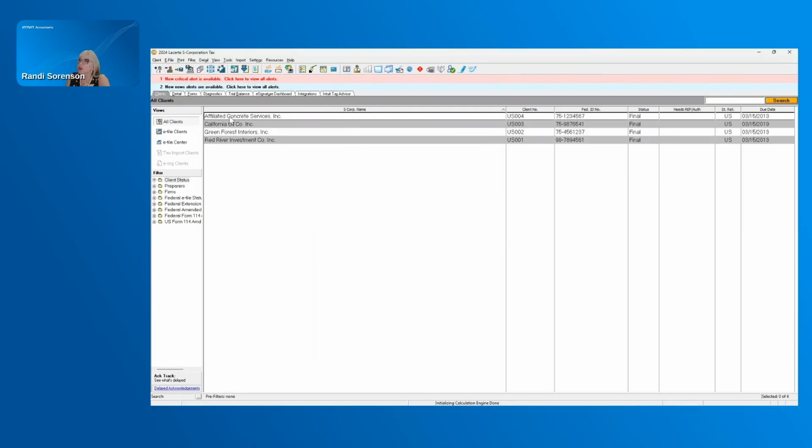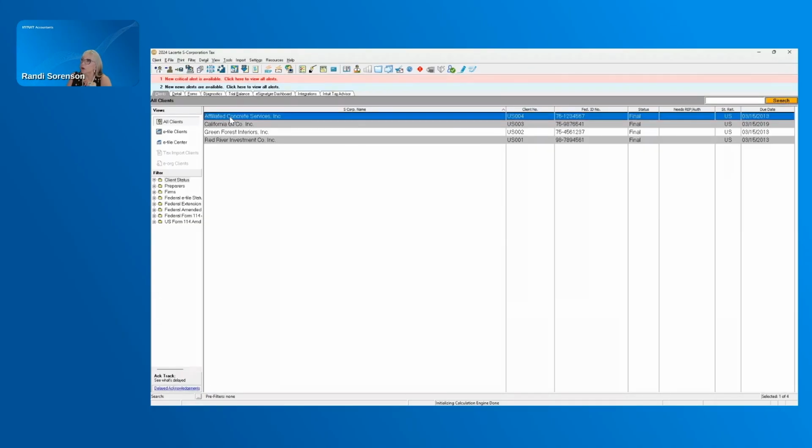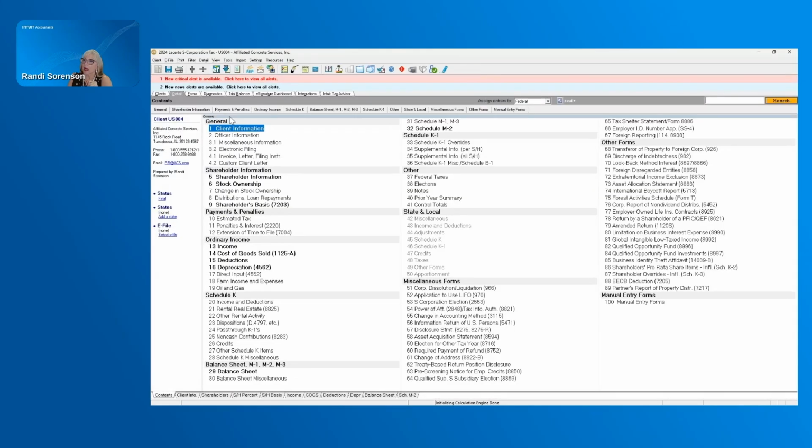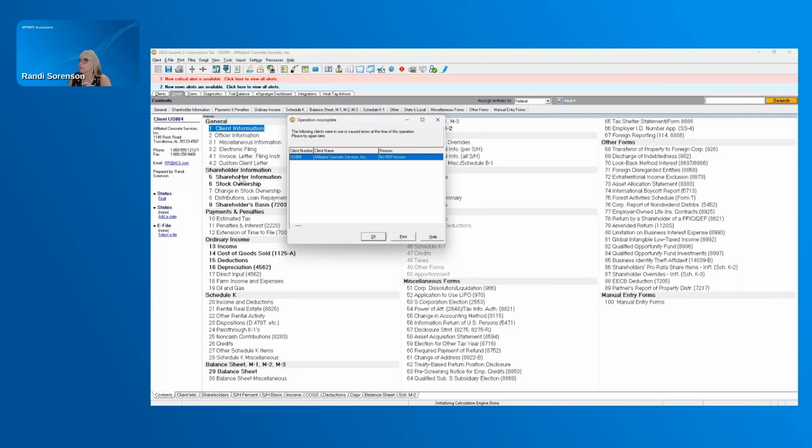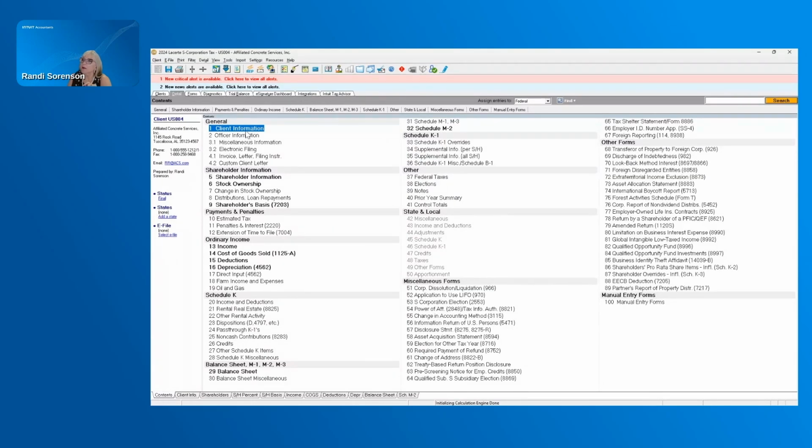But what I want to show you is, let's go to this client. These are all made up. Let's open it. Okay, and now let's say I want to print. So I'm going to come here to print, and I'm going to say I want to print the tax return. And, okay, hold on two seconds. I forgot to get rep access.